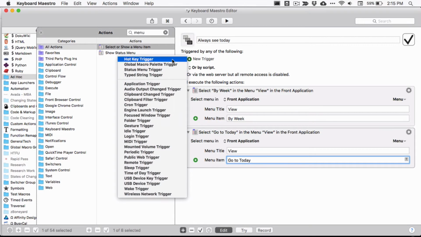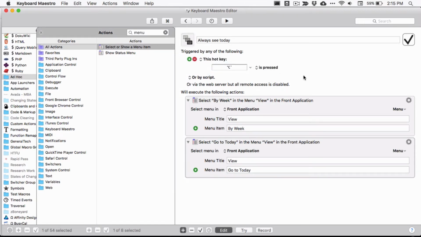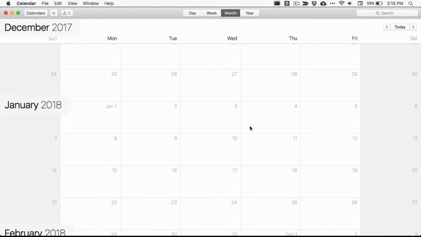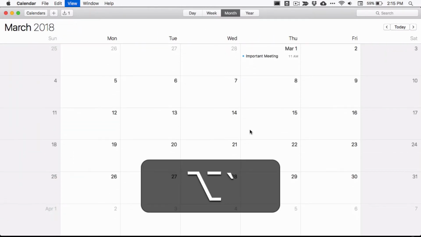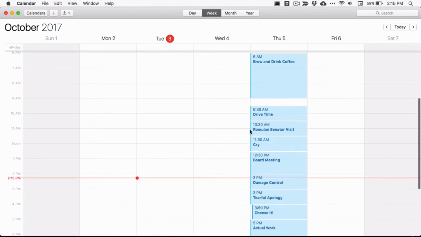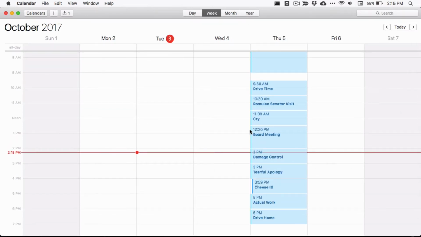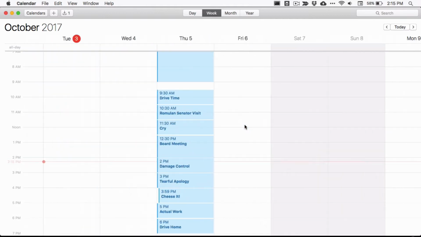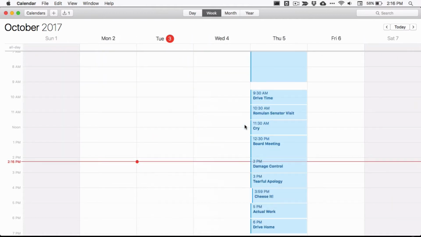And so let's just give this my normal ad hoc trigger of option tick. Let's look a couple of months down the road, option tick. There we go, we're back to today and we're in the week view. So that works. The actions that we're doing work just fine. But we need to make this so that whenever we switch to the calendar, then the macro will run. Because if we remember to press the hotkey, then we already know that we're not there. This is to take away just simple human error.